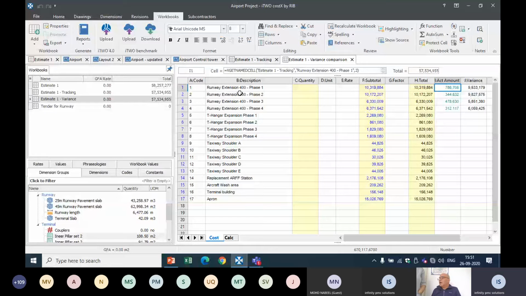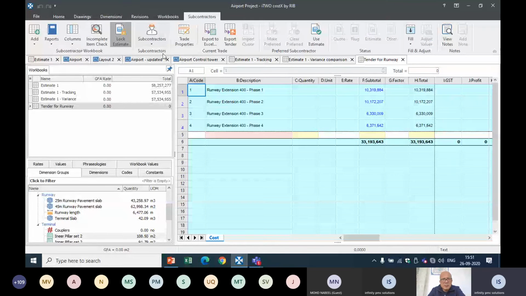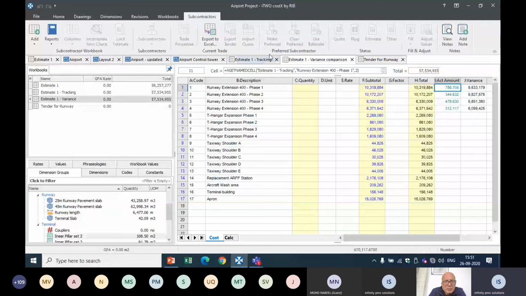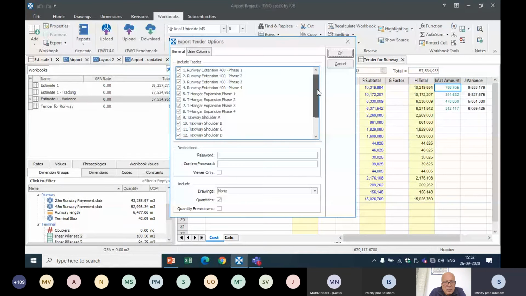Say, while you want to export your tender estimate, say I have just prepared this. Here you have an export tender option. You can choose which trade you want to export as a tender. Say this is my variance estimate. Say I'm giving export to tender. So these are my estimate components, estimate elements, out of which I want to share only 4 or 5 particular trades. We can easily uncheck the other trades which are not required, and you can click okay.